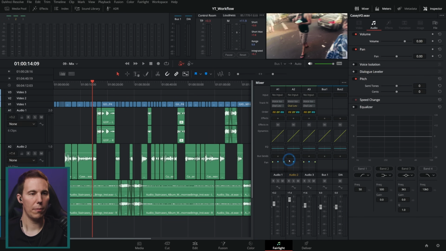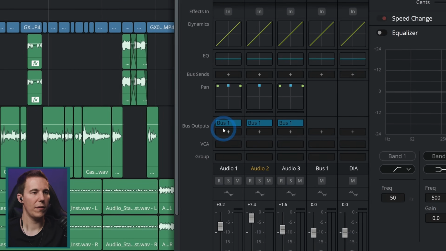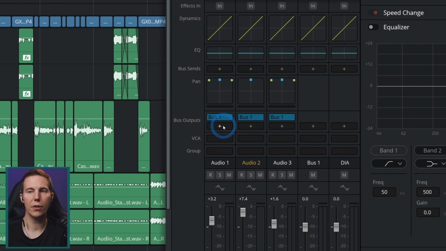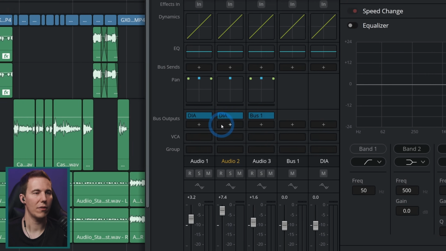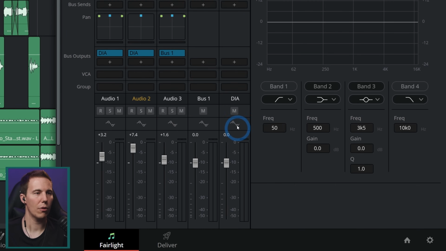Now what we can do is open up the mixer. And if we scroll down here, we have these bus outputs. By default, all the tracks go to bus 1, which means that they're just going to the stereo mix. But we can switch this to dialogue on these first 2 tracks because these both have dialogue on them. And now everything's going to go through my dialogue track.